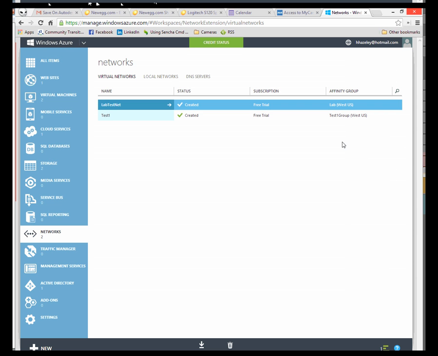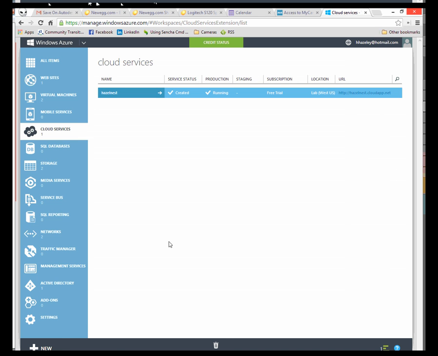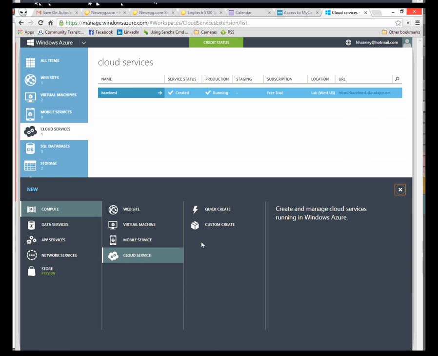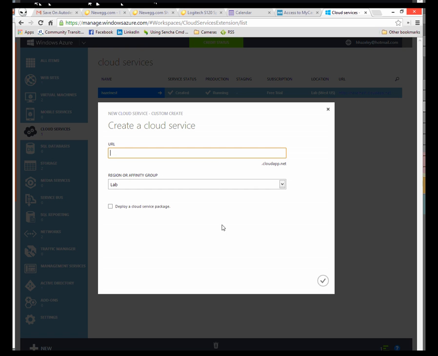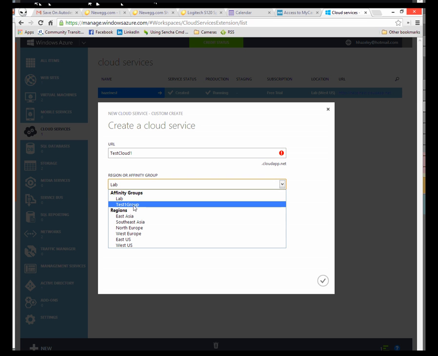The next thing I normally do is move up the list and create a cloud service. I make sure I put it in the same group as my network.